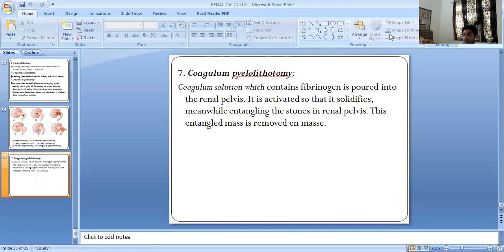This is all about the treatment of renal stone.